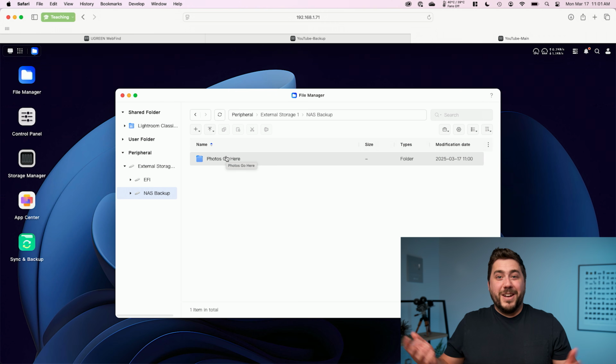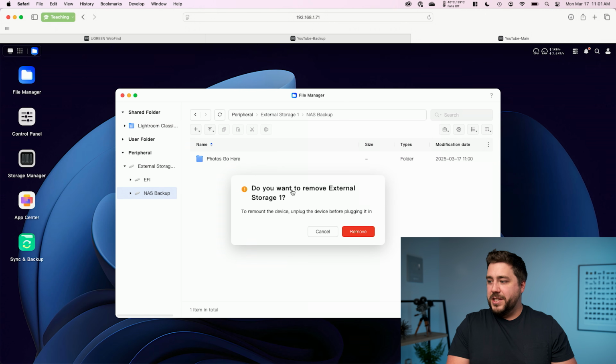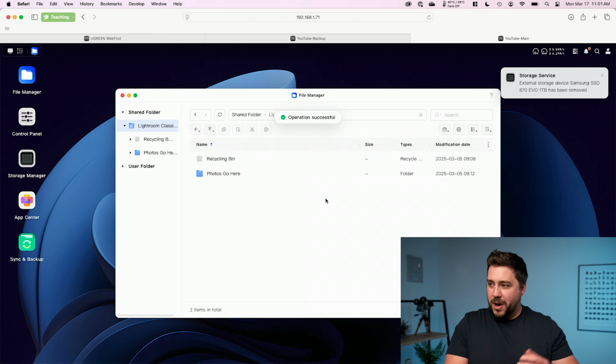From there, all you gotta do is just safely remove that drive. We can do that by right-clicking on external storage inside File Manager and clicking on eject. It's gonna say, are you sure you wanna remove? We're gonna say remove. And then as soon as this says, yes, you're good to go, there we go, operation successful. And then you can unplug that USB drive from the front or back of your NAS.